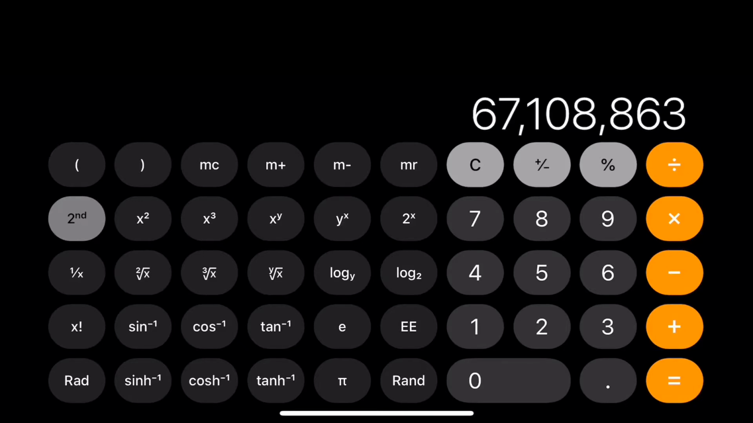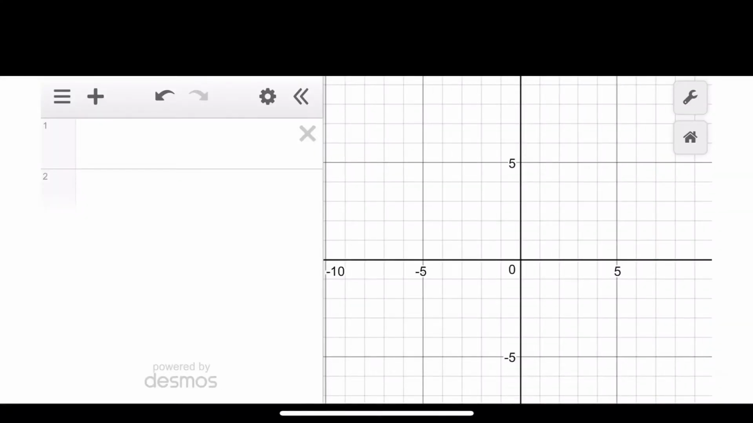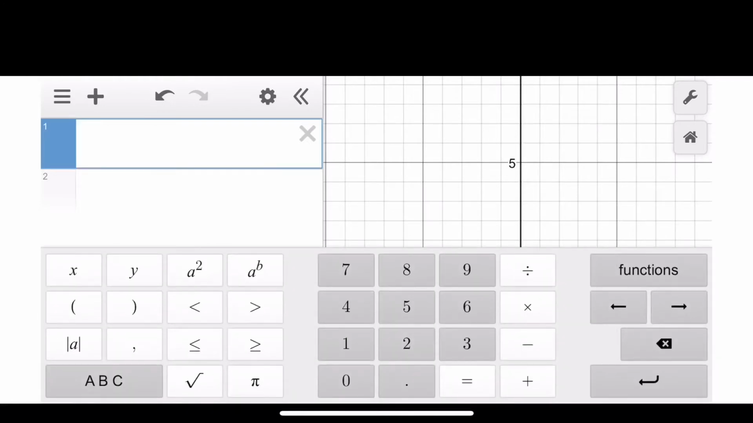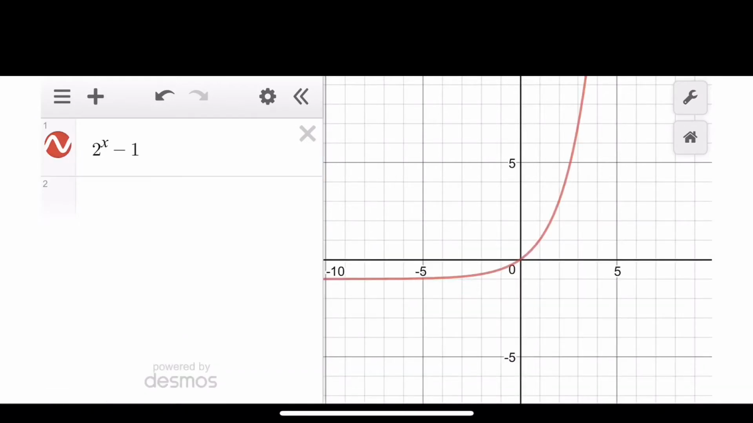To further illustrate this, I'm going to show you a graph of this function that we've been using. Oof, finally, we are in Desmos graphing calculator. This is a graphing calculator, as the name would suggest, where you can put in functions and see their graphs. So we're going to put in that function we were using in the calculator, 2 to the power of x minus 1, and see how it looks.